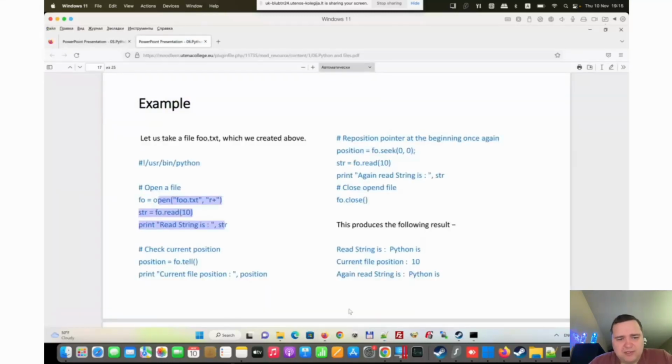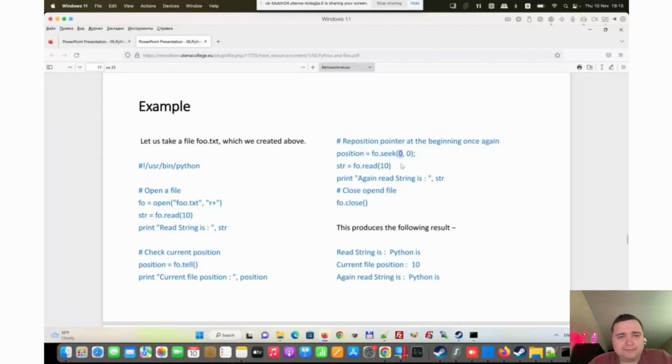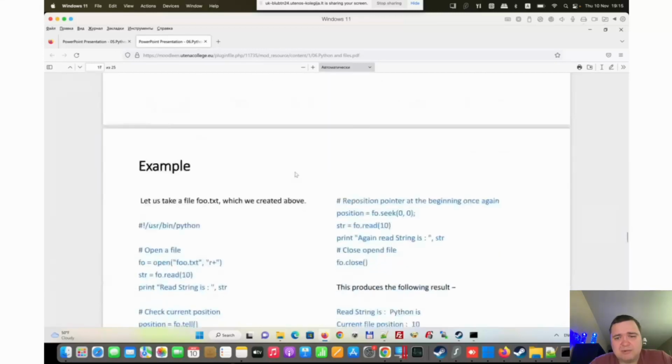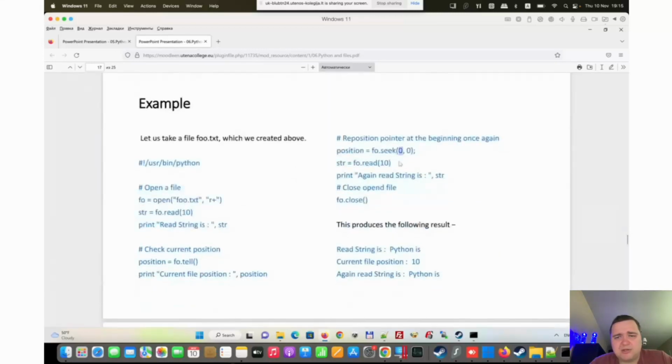Okay, so what happens next? We can get the position, and at the same time we can set at what position in the file the cursor will be located. So we have literally an offset from the specified position, but actually I would recommend you maybe to use just the first parameter.